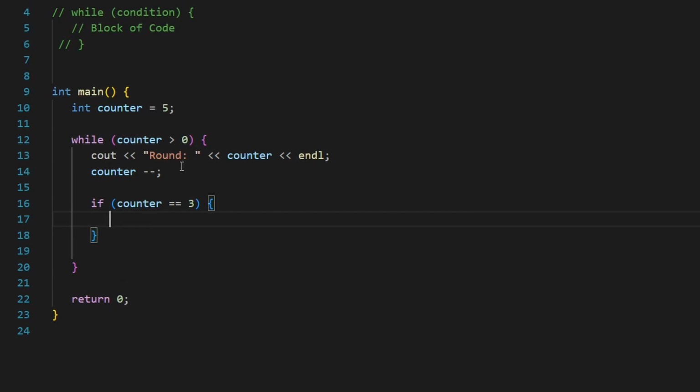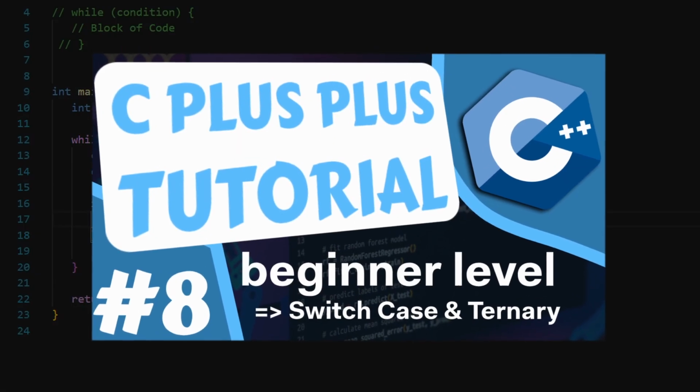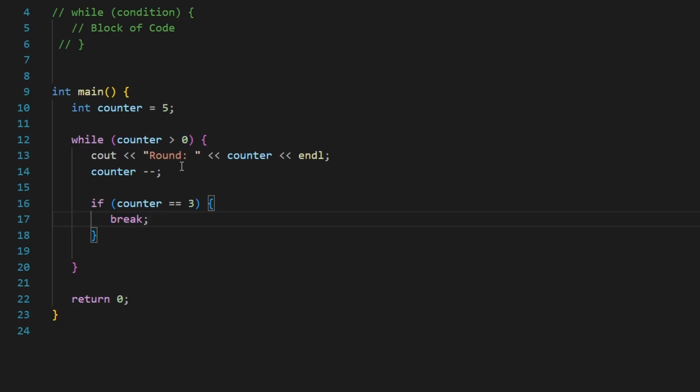Well, there's a keyword that you can use to stop a certain loop or a certain statement. So it is the break keyword. And we saw this keyword when we were talking about switch statements. The break keyword is used to get out of a certain block. So this break keyword right here, as soon as the if statement evaluates true, this keyword will be executed.